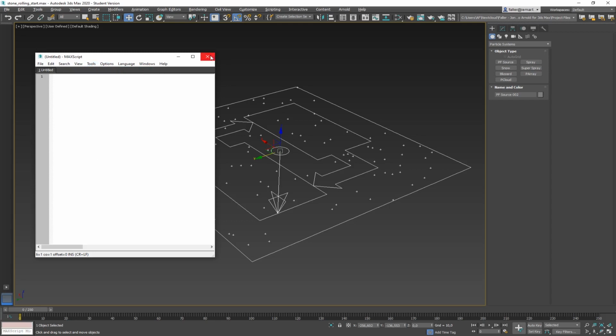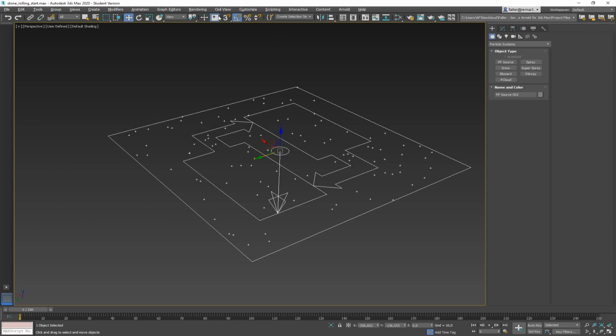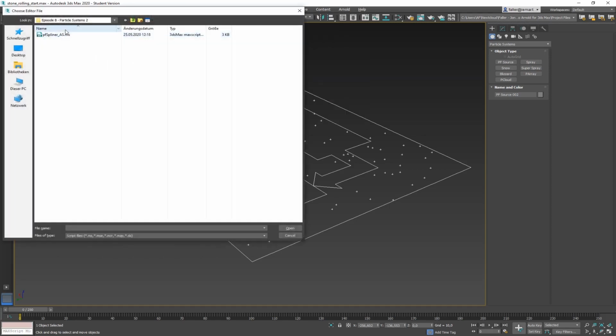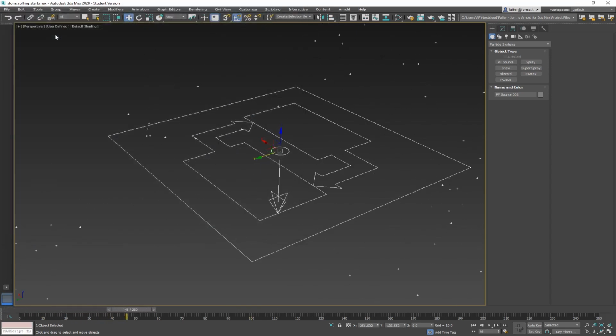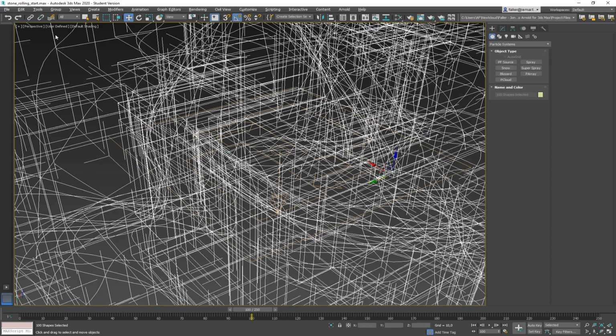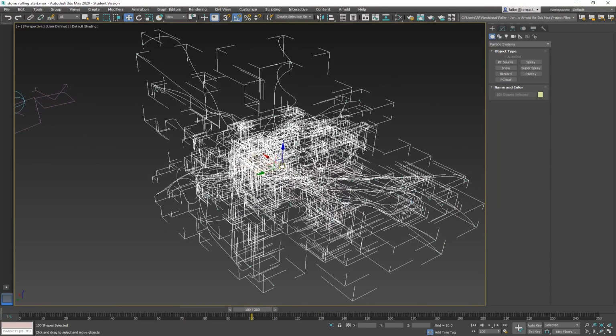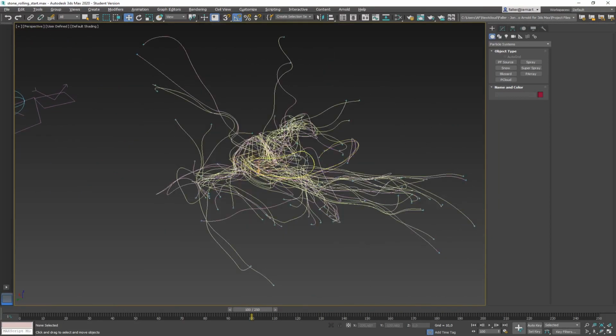If you already have the script as a file somewhere, you only need to go for script and run script, and then you find it. Here it is. And then it will not ask you, it will just run the script. Oh, it will only run for 100 frames, for some of the settings, but you get an idea. So here it is.